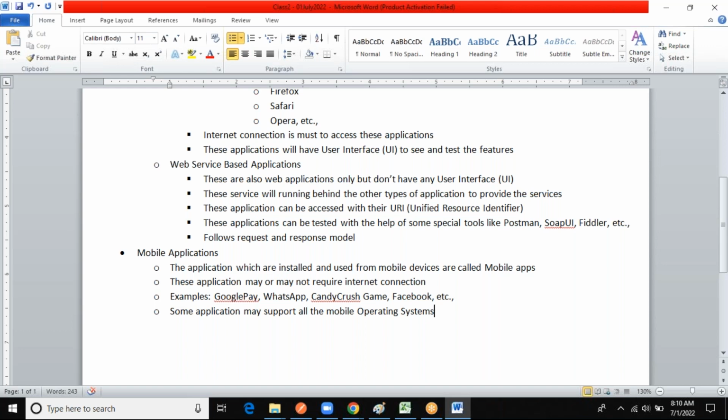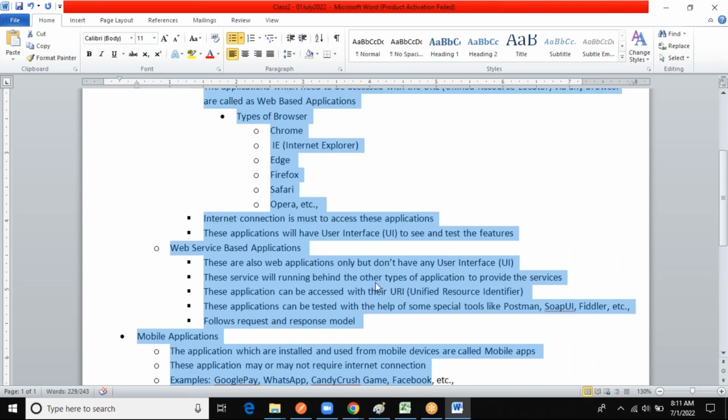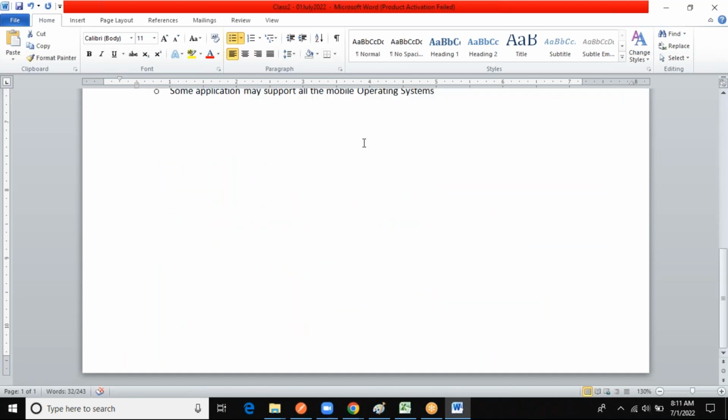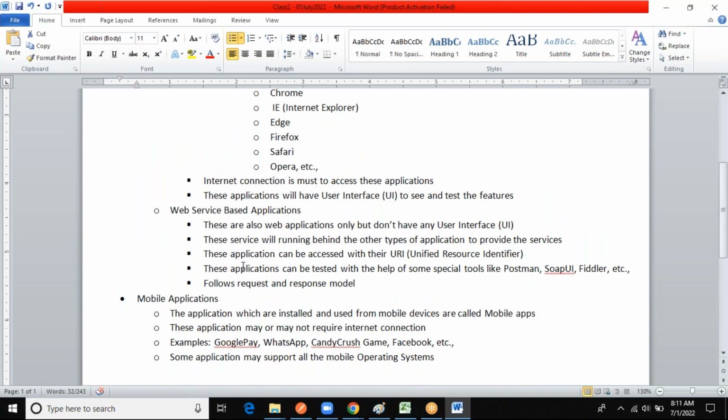Like that, some applications may support only a specific mobile operating system. Those can be used only on the dedicated mobiles. So like this, when you join any project, you will get a chance to test any of these applications. Sometimes you may get 2-3 types of applications. Maybe they will be developing a web application plus a mobile application, then you will get a chance to test both.